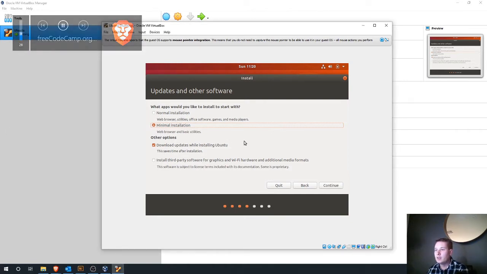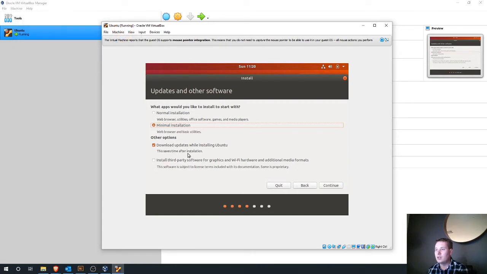Alright, so download updates while it's installing. That's always good to leave on if you've got the internet connected, and install third-party software for graphics and Wi-Fi. I always check this on just because it does download a few different things that we may not necessarily need, but it doesn't hurt to have them as well. So we can hit continue there.